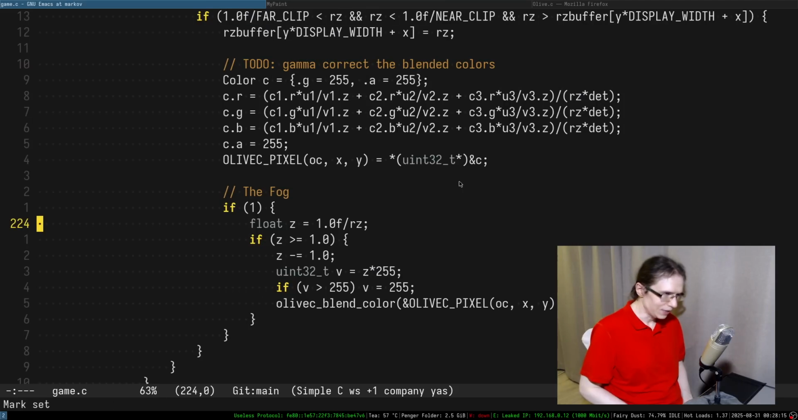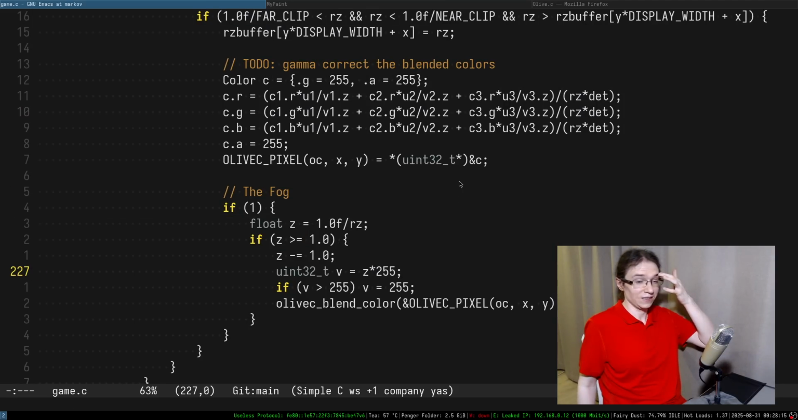You're going to try basic lighting? Yes, at some point. But we also need to do a little bit of game development. It overflows? You think it overflows? Maybe it overflows.